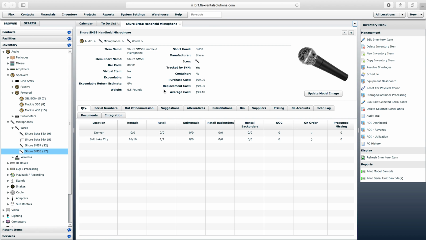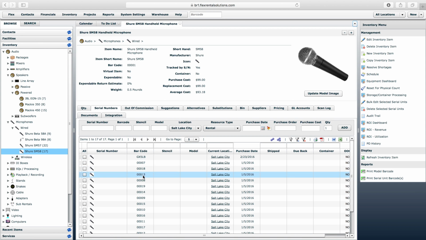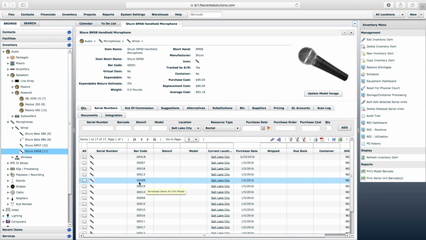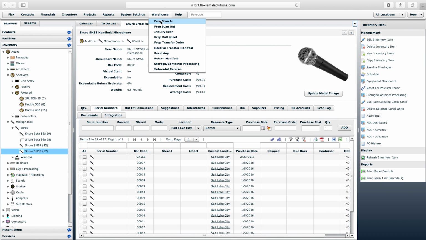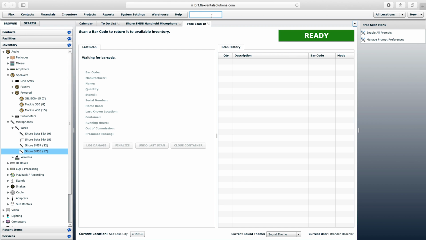So instead of going to the serial numbers tab and opening one of the units and then logging maintenance, let's actually pretend that this is coming back from a job. And I don't know if I have any of these that actually are out on a job, so we'll just go to the free scan in page and just choose any one of these serial units. So let's go with 00015. So pretending this is out on a job and we're free scanning it back into our inventory.